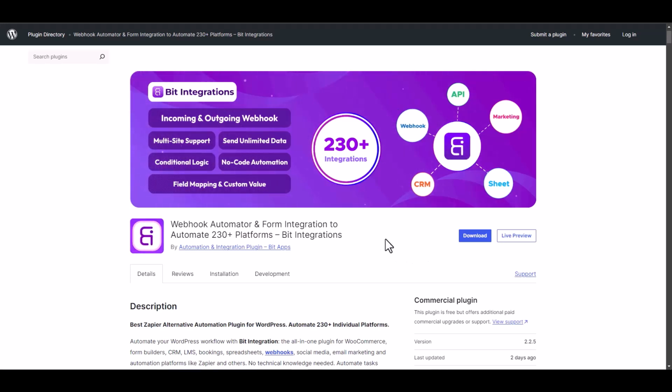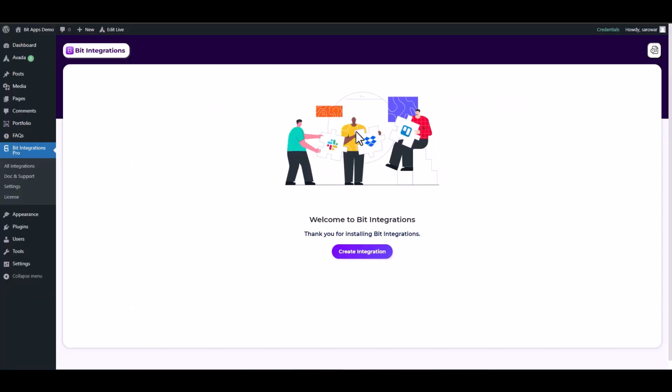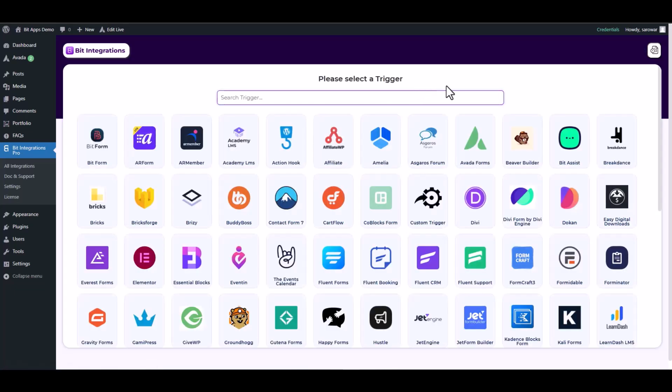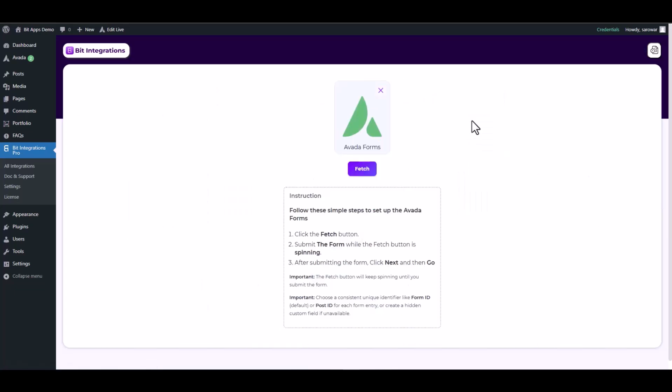I am utilizing the Bit Integrations plugin to establish a connection between these two platforms. Let's go to Bit Integration Dashboard. Create integration. Select Avada Forms as a trigger.